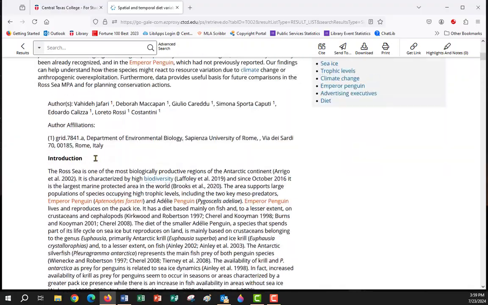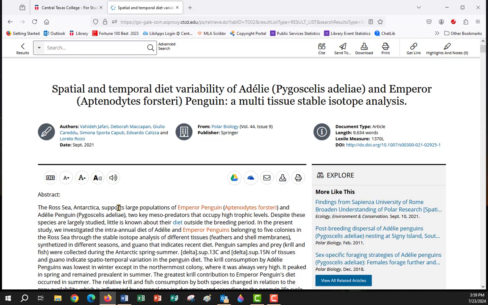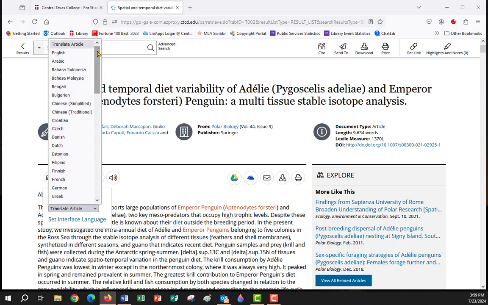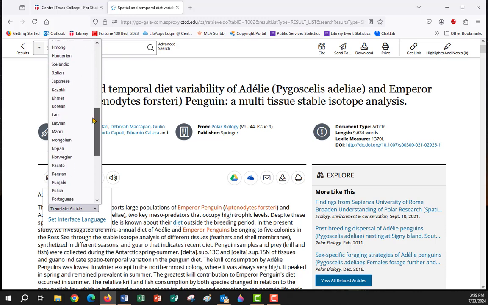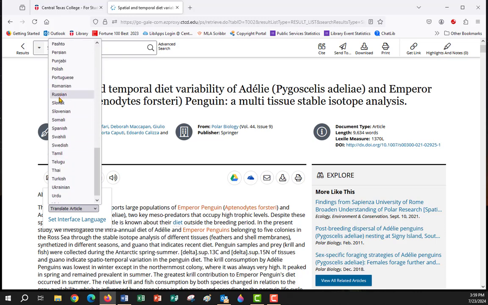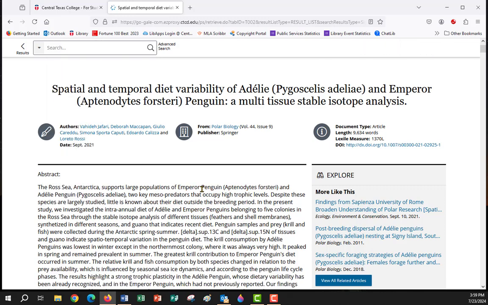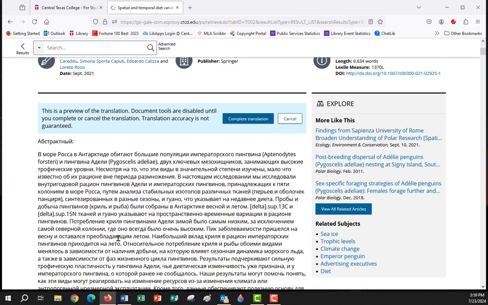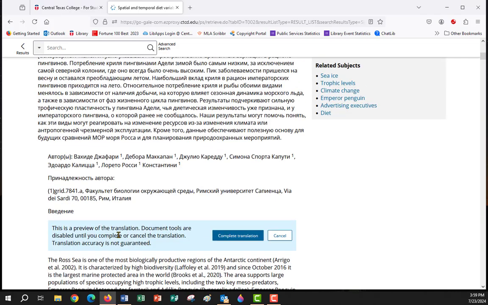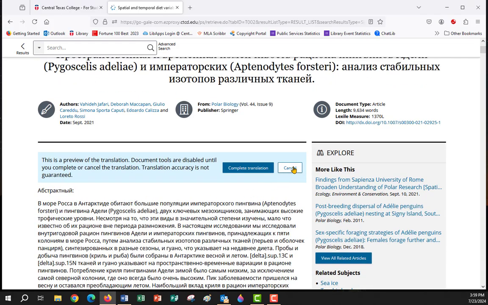Some of the icons that you will see here, you'll see the translate feature. So if English is not your native reading language, or you're practicing your foreign language skills, you can come here and translate the language of the article. There are 25 different languages that you can select. And this is in Russian. So it gives you an idea of how fast that can translate. I'm just going to click on cancel to go back.